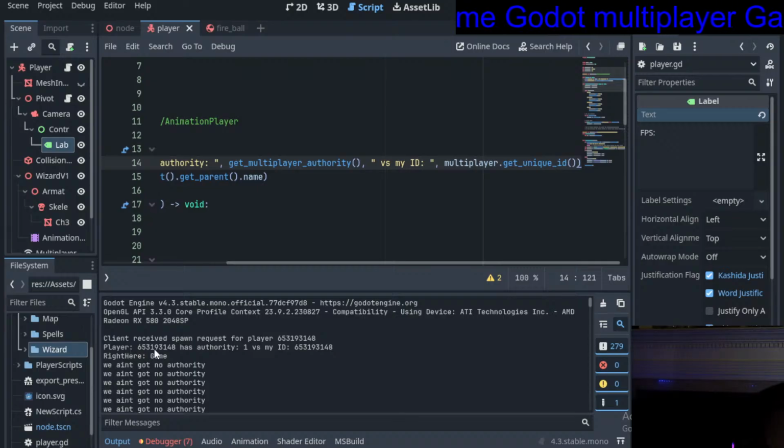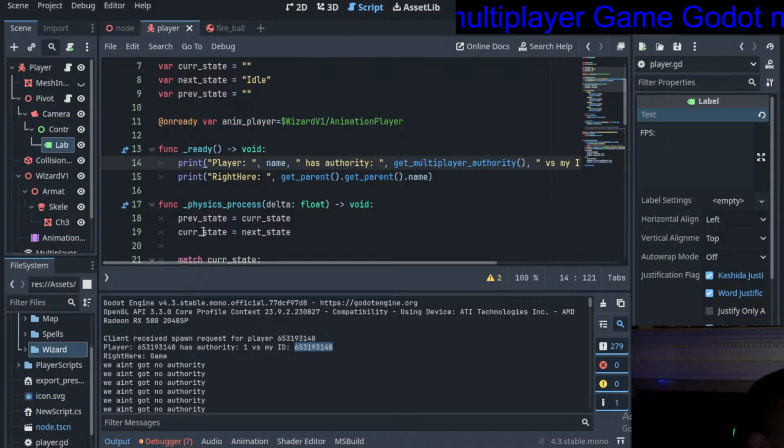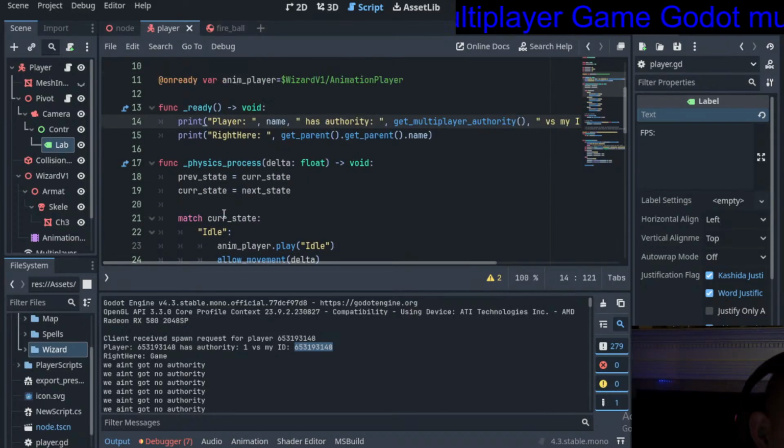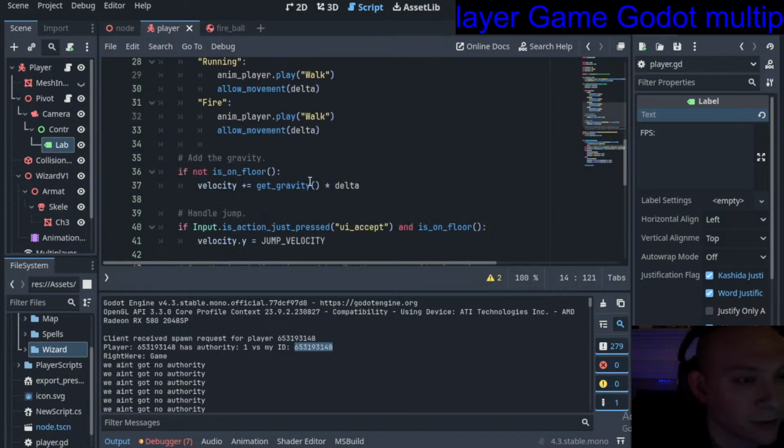Player 653-19314 has authority 1 versus my ID 653-193-148. It's the same one. But we ain't got no authority. Go to our player.